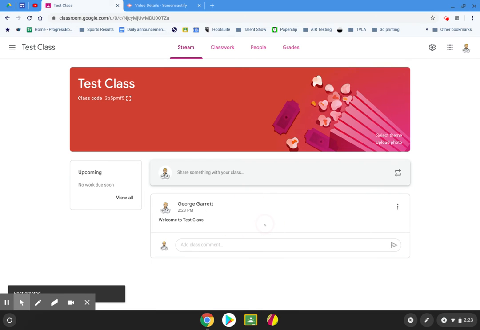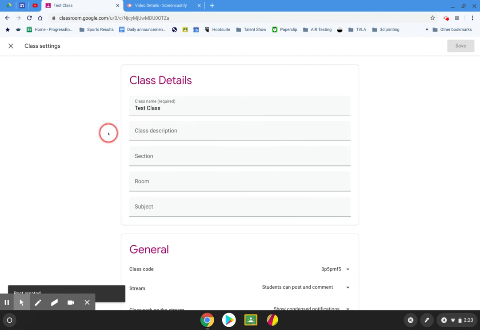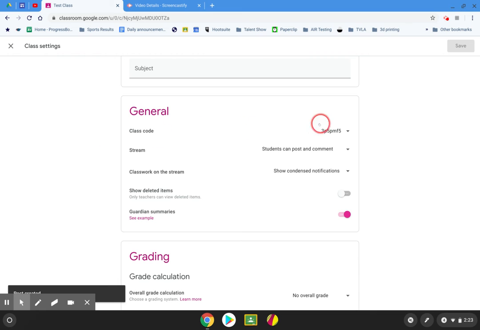It's also important to note, as far as the stream is concerned, if you go to your settings, down here where it says general, it shows your class code and the stream. This is important to look at. You might want to let students post there, you might not. I normally just have students only comment, so they can't write whatever they feel like whenever they feel like in the stream. They can comment on things that I post. Otherwise, they'll just start having narratives in there with each other, and you want to be aware of that.